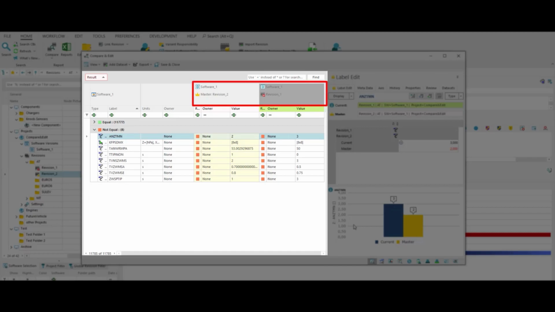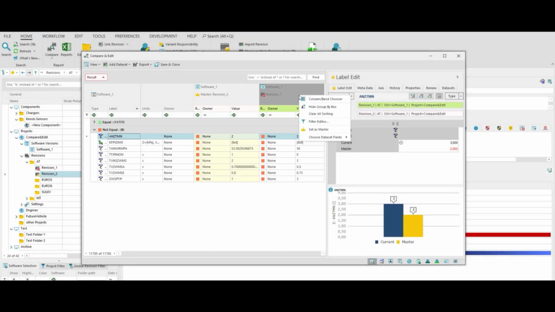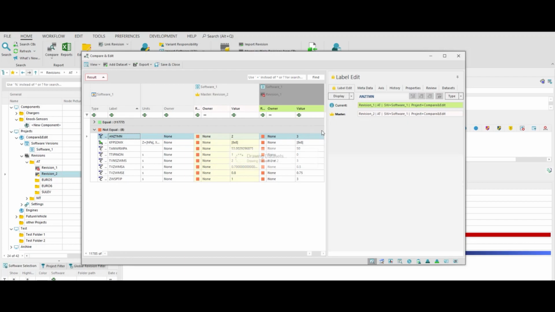In the header, you can see which software version the revision corresponds to and which revision is the master version. The selected datasets are all compared with the master. You can also change it. Therefore, right-click the desired dataset that should be the master and select Set as Master from the context menu.